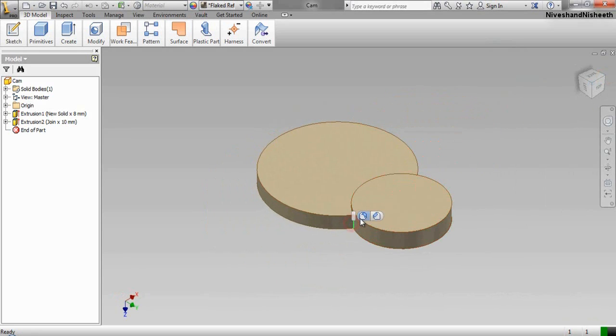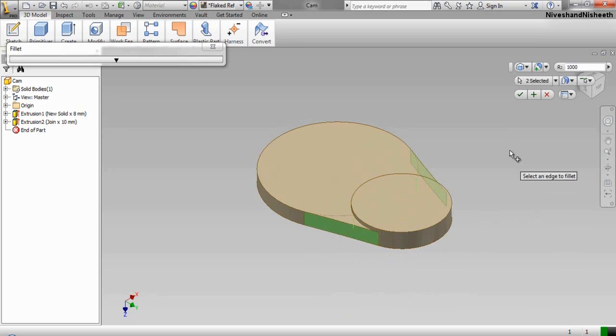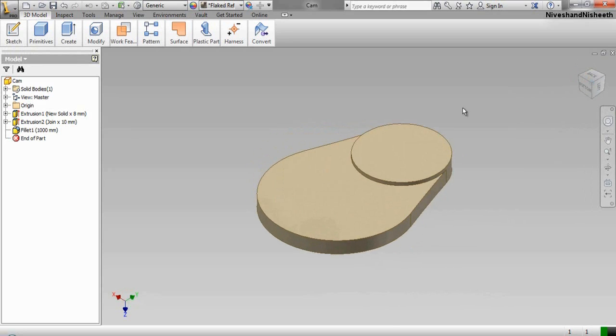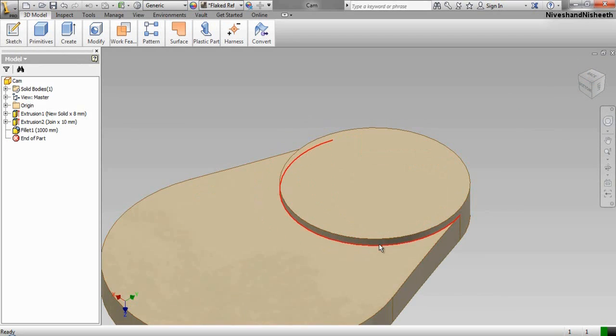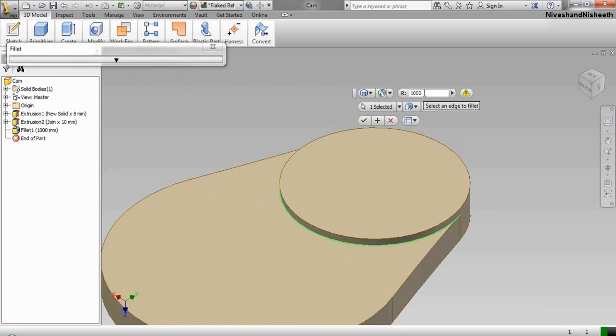Now we will apply the fillets on both side edges of the extrude features like this. The fillet radius will be 1000 mm. Okay, it looks great. Apply another fillet on this edge, set the fillet radius to mm. Okay, that's it.